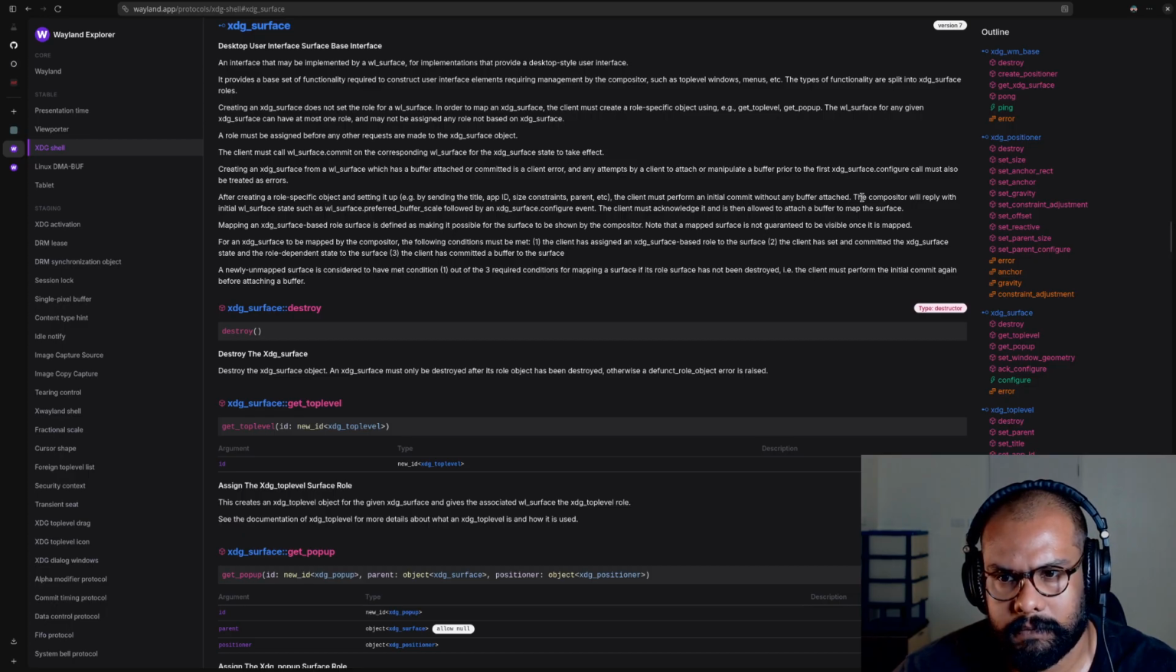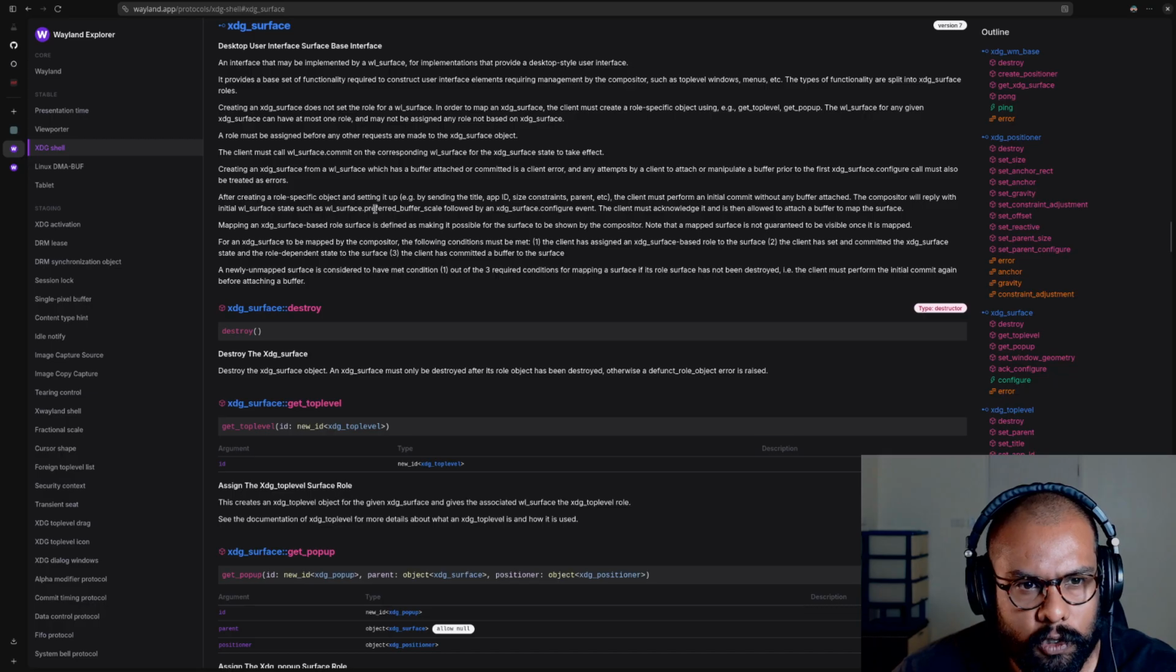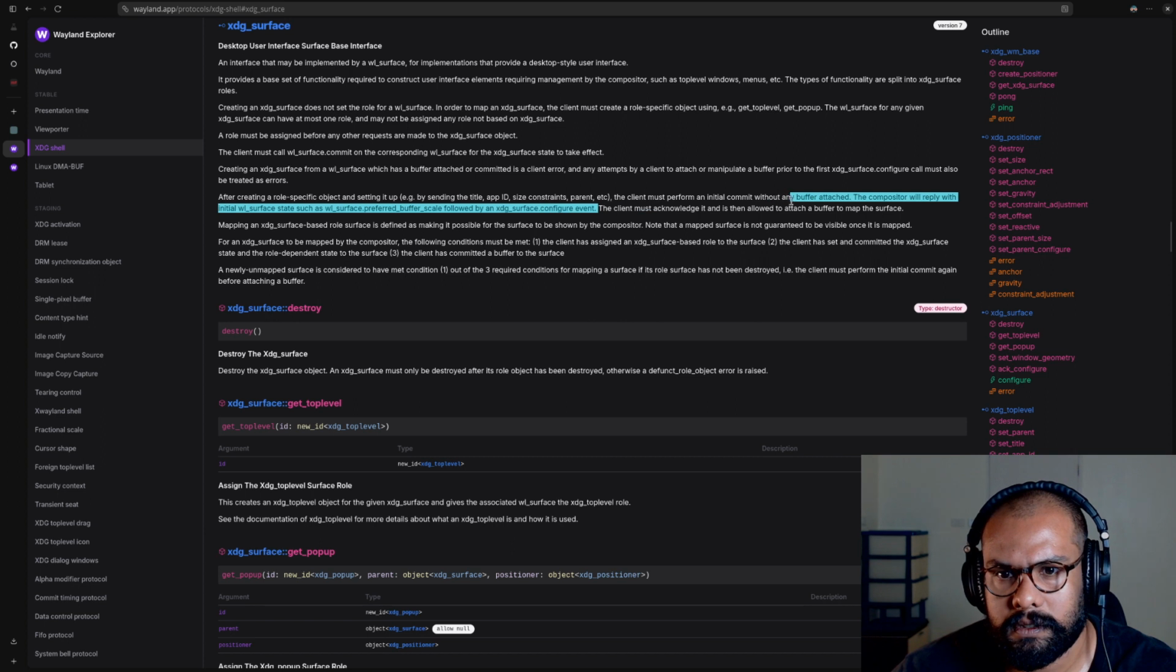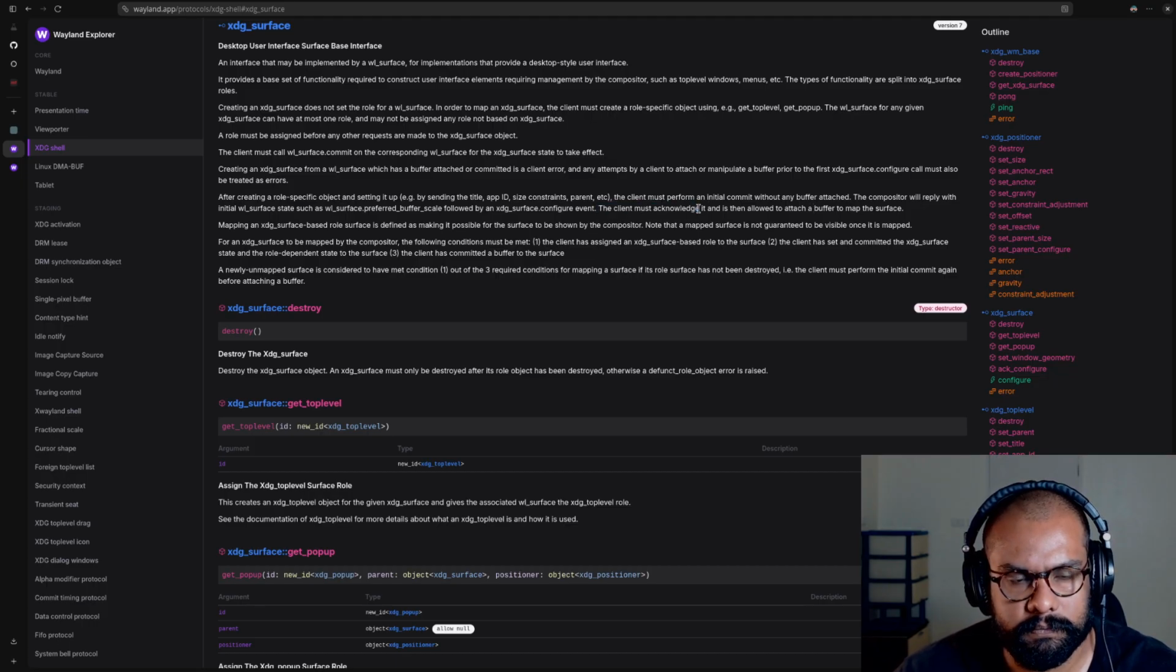The compositor will reply with an initial wl_surface state, such as wl_surface.preferred_buffer_scale, followed by an xdg_surface.configure event. The client must acknowledge it and is then allowed to attach a buffer to map the surface. Okay. I don't remember seeing these events. Buffer scale.